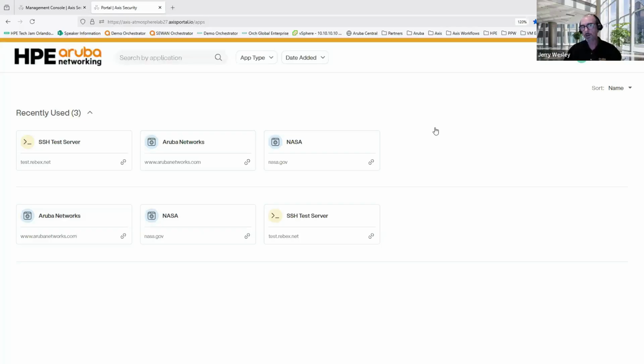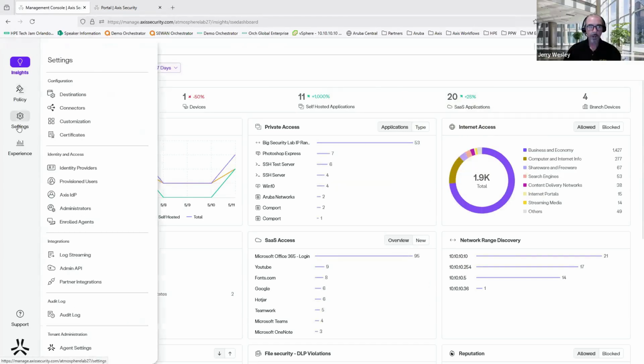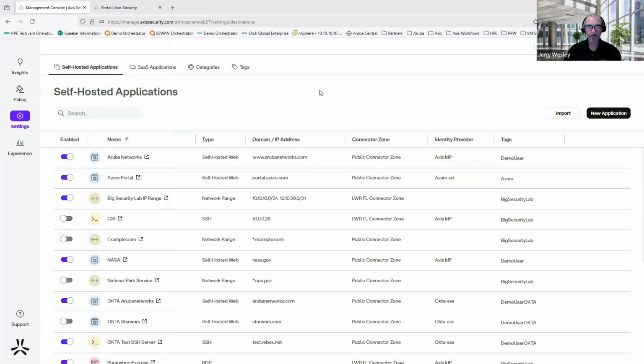So what I'm going to do now is add a new application, and I'm going to show you how quick and easy it is to add a brand new application. That application, for example, will be Comport. This is our management console. There's plenty of reports, and I can drill down on all of these different areas. I'm going to come back to this in a little bit, but first I want to talk about this new application that I'm going to create for Comport.